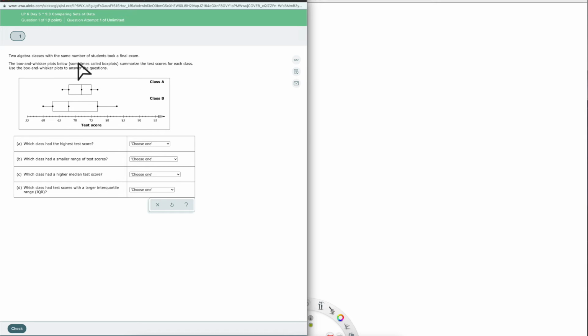So I can see Class A and Class B. And what I can see very quickly is that Class A, since everything is much closer, it's a smaller box and whisker plot, the range for the test scores is much smaller. But for Class B, the range is much bigger, so the lower end of the scores is farther away than the higher end of the scores.